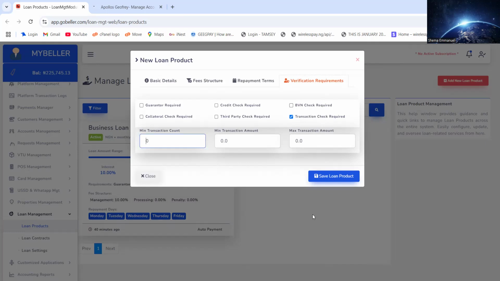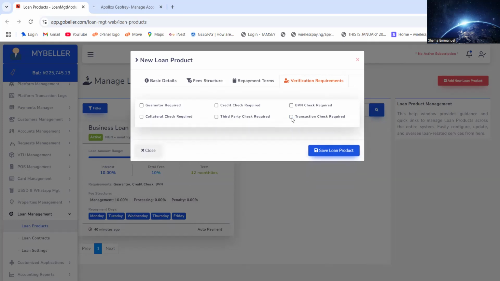Okay, so the transaction check simply implies: do you want this customer to carry out a transaction first before they're able to apply for a loan? Let's say they are a new customer who has not carried out any transaction at all. Do you still want to allow them to book loans? It's up to you to say, okay, I only want customers who have carried out a certain number of transactions. But this is totally optional. You can decide to say, as long as you have a BVN, there won't be any need for me to check all of that.